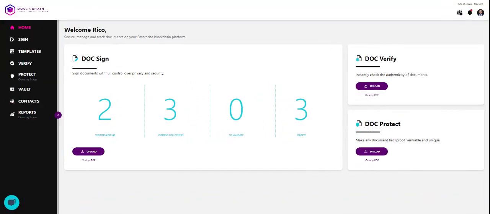On the left panel, you will see our doc solutions. Starting off with the DocSign, which allows you to create, sign, and send out your documents. Templates allows you to upload and save preset forms for future use. Verify instantly authenticates your documents to know whether it was tampered or altered outside the platform.